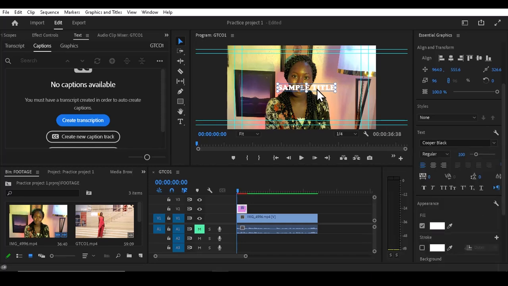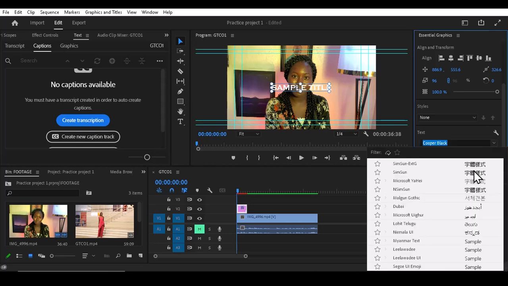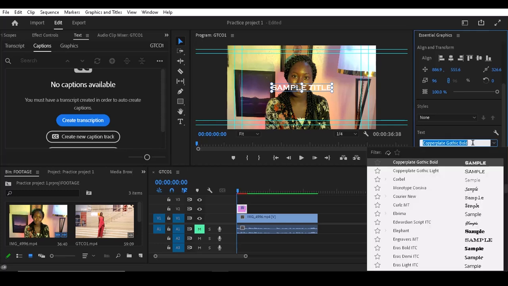So this is my new font right now, Cooper Black. Here I can change the style. The style here is regular. For this Cooper Black, the style is just regular. Let me change it to this, so you can see this is also regular. Let me change it to Roboto. I think Roboto has different styles.